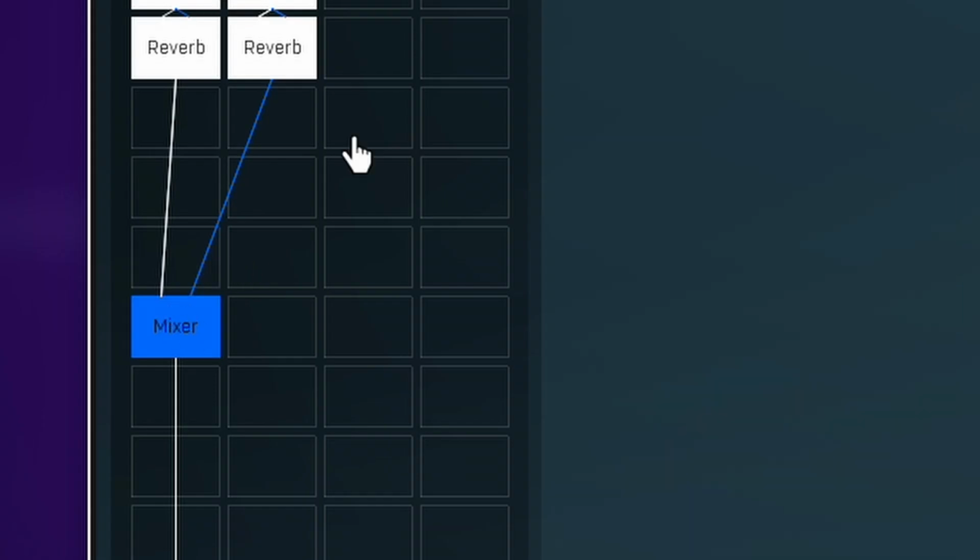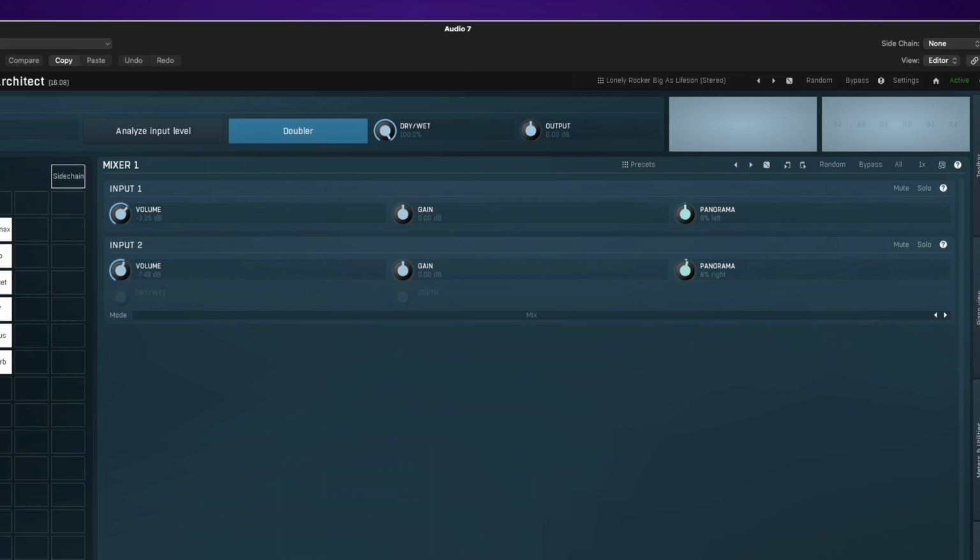Clicking on the mixer, I have simple volume gain and pan controls, so I can balance the levels between the two amp chains and pan them where I want.